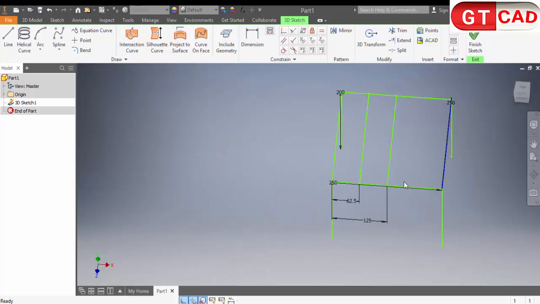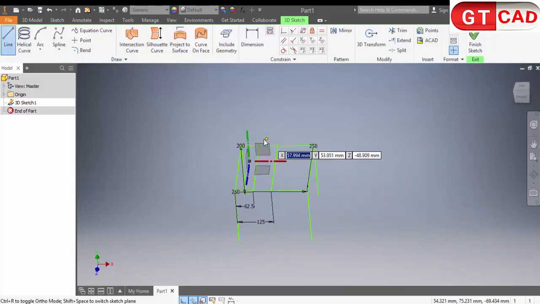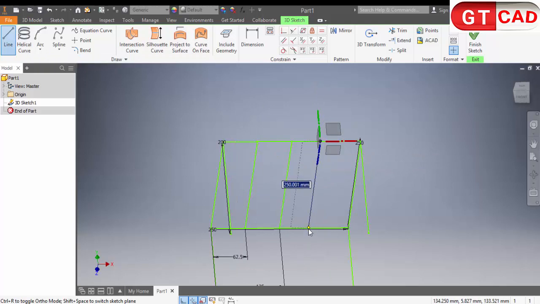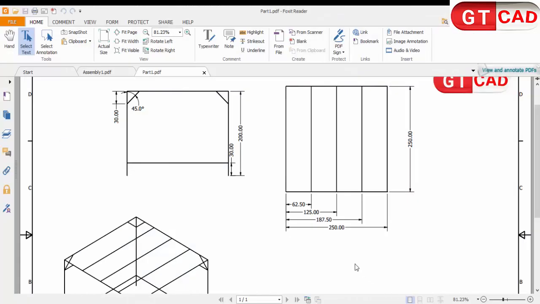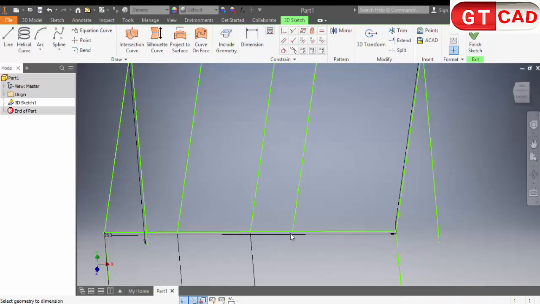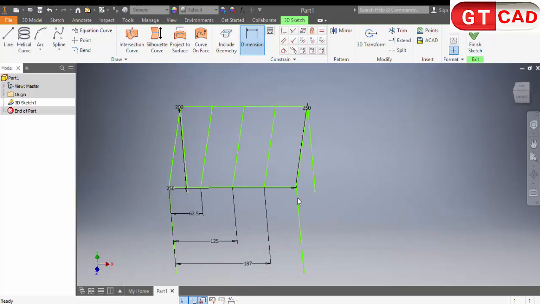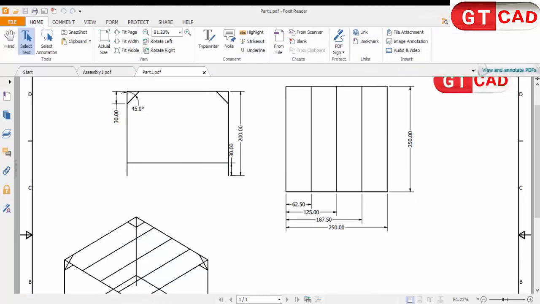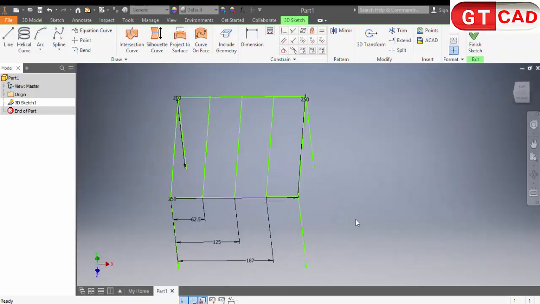Okay, we lost another line. Let's check to unhide it. Okay. I create another. Make relation about the Z axis. We have the 187 from the third line. Okay.